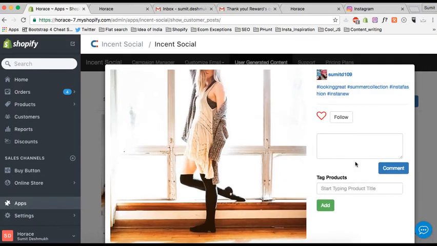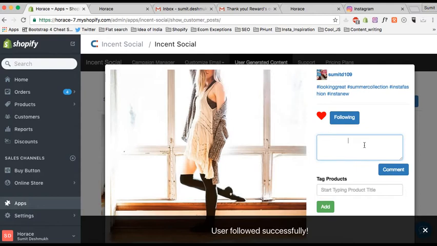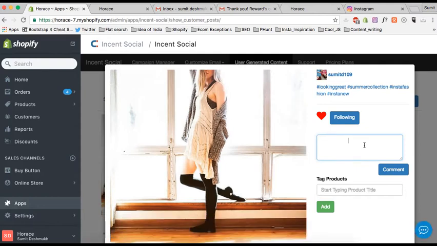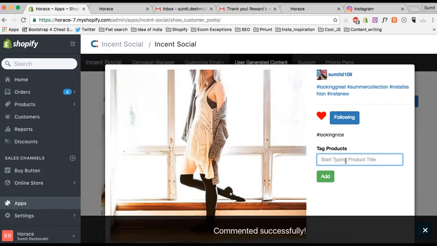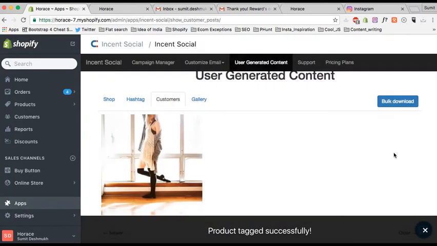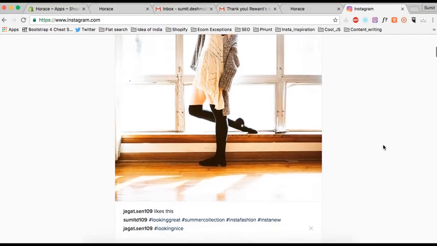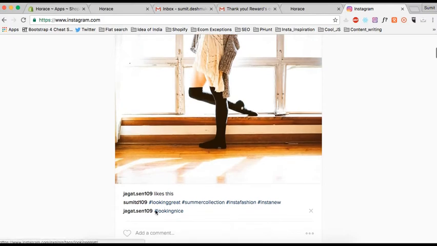For example, the store owner can like the post or can follow the user. She can also comment or can add a tag to the product. As you can see here, the store owner has liked the photo and his comment is also visible here.